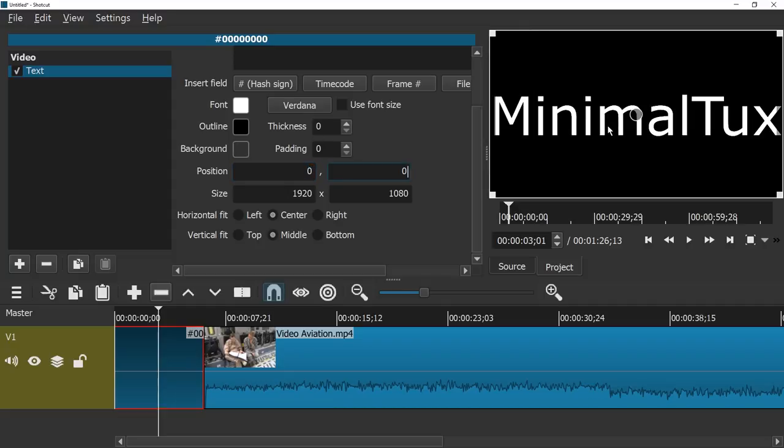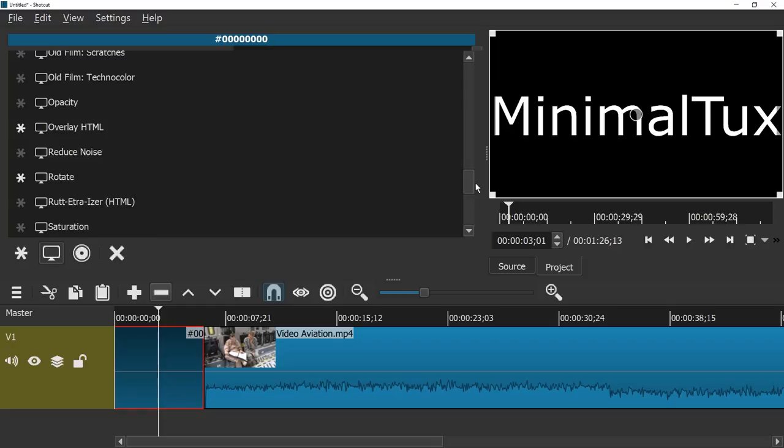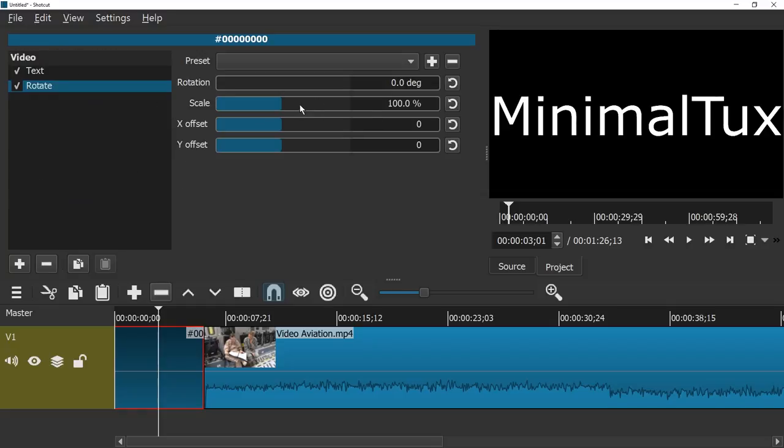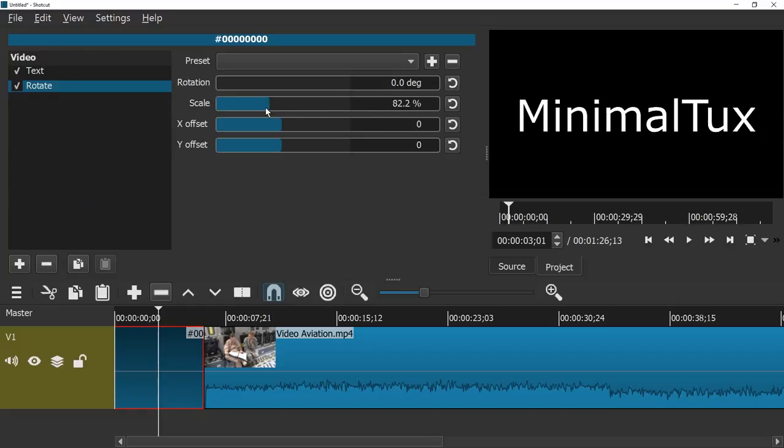And instead of doing the manual positioning, I'm going to add some padding. I guess 99 is a max value. 100. All right, never mind the padding. Instead, we're going to add another filter. We're going to add the rotate filter. Let's just scroll down. Here it is. And use scale. Yep, this is much easier.